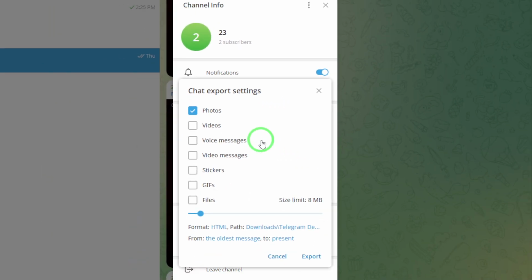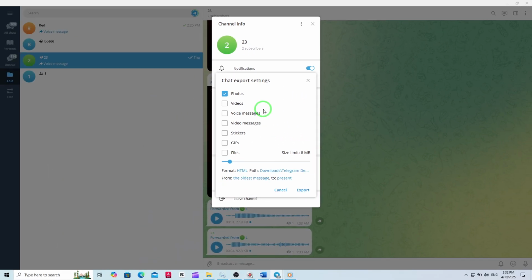A new window will pop up with several export options. Here, you'll see checkboxes for different types of media and messages. Make sure to check the box labeled Photos. You can also choose other types of files if you want, but for this tutorial, we're focusing on photos.